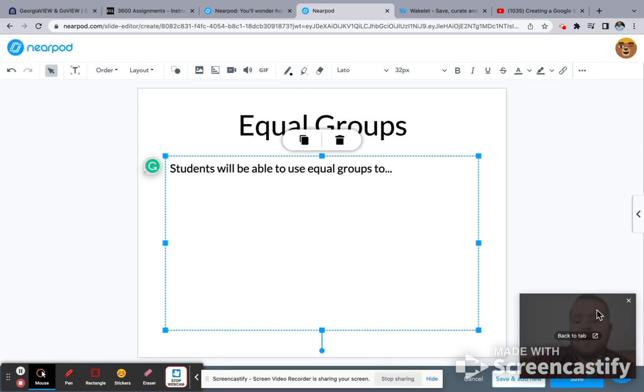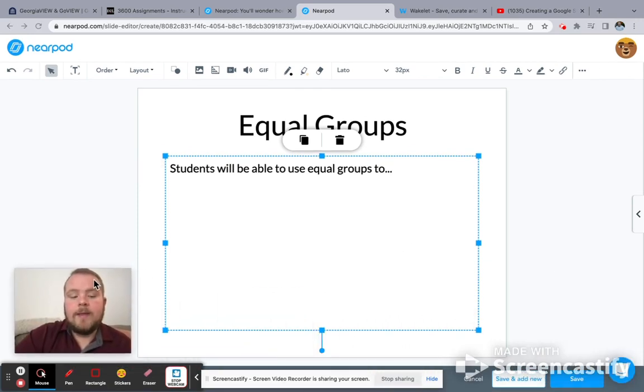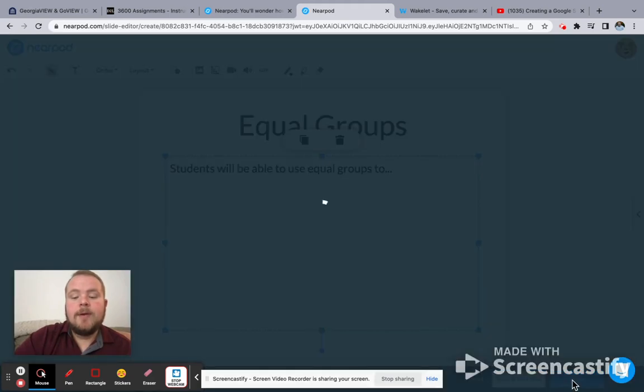All right, so once you are done with one slide, you will click either save and add a new slide, okay, or just hit save. So just for the purpose of this example, I'm going to go ahead and save this.